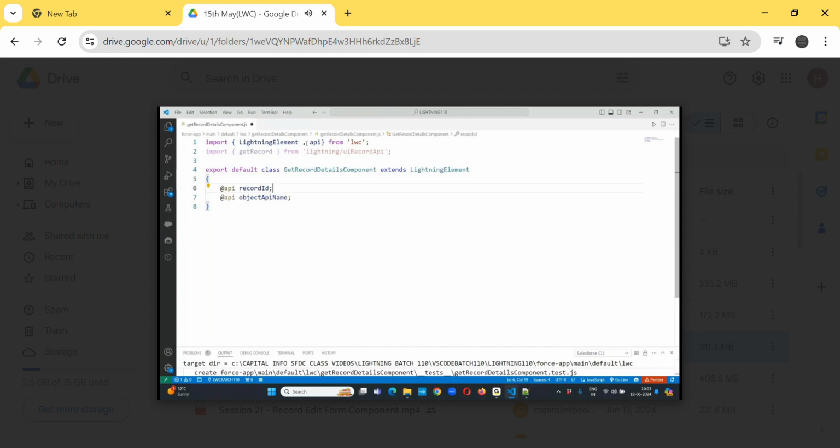In that case, what fields data would you like to collect? Now I would like to collect this data from the account object here. Whatever object I place this component in, it will go to that record, collect the current record ID and current object API name, and based on that, fetch the record details over there.